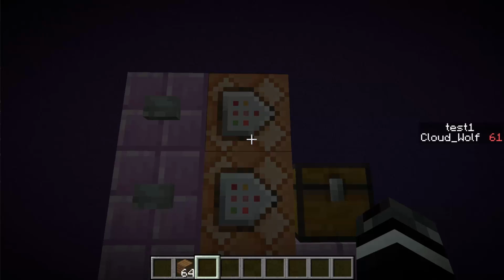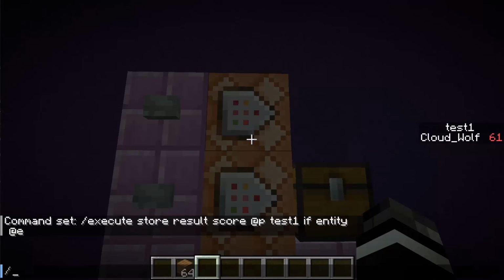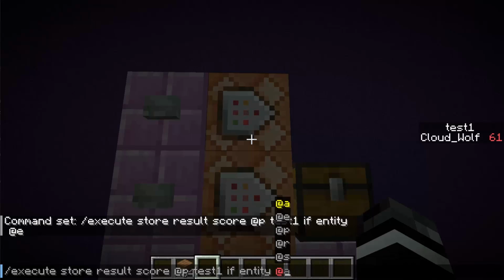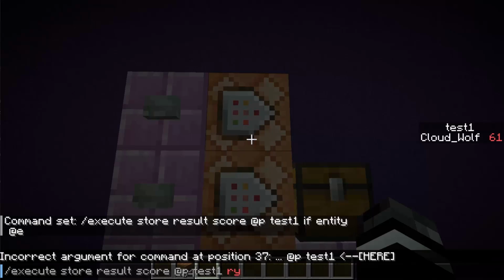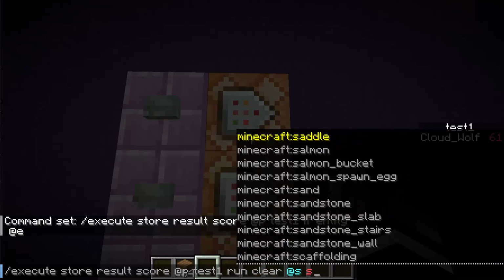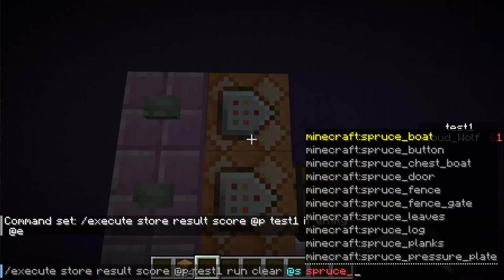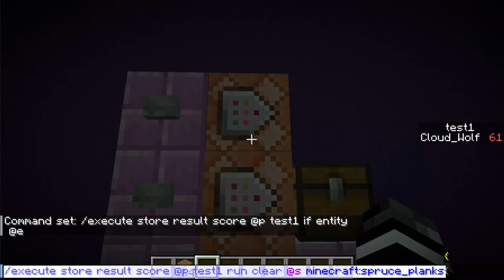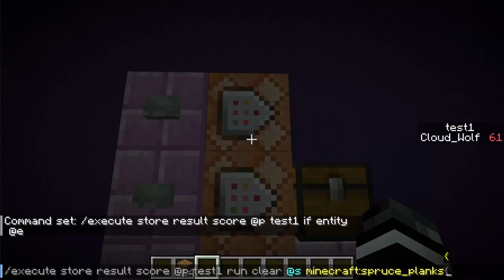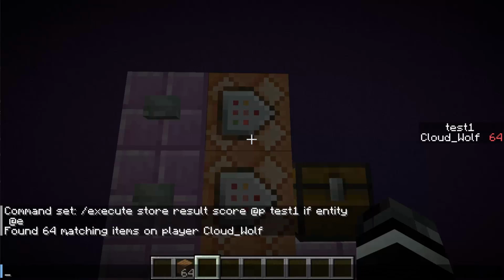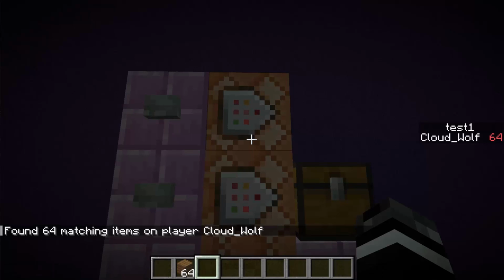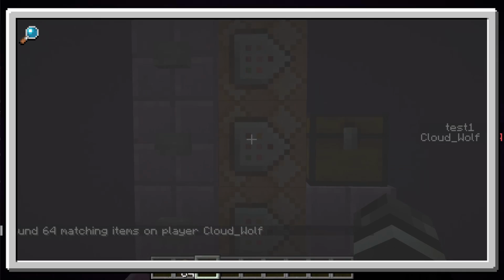Some little interesting applications are with clear. So I can do this, and instead of if, I can do run clear at S spruce planks, and it'll make my score whatever the spruce planks that it's able to clear from me. If I put a 0, it won't clear any, but it will still state how many I have. So if you see in the chat, it says found 64 matching items on CloudWolf, and my score on the right side is now 64, but that's pretty advanced.